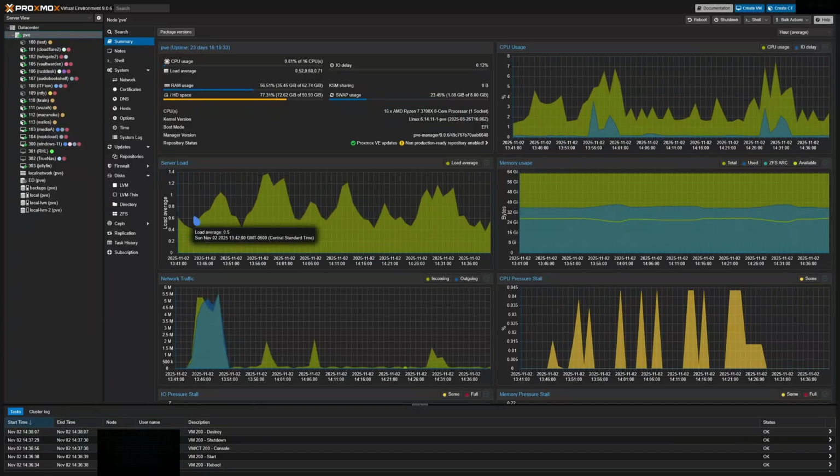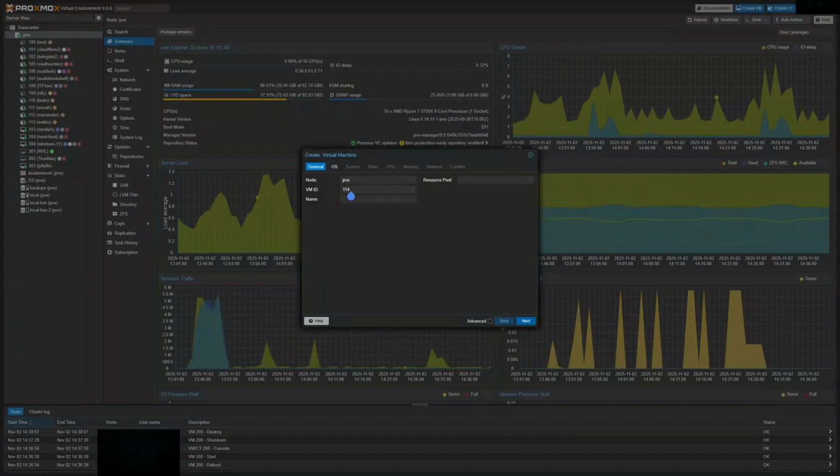So when you first get into your web UI of Proxmox, you're going to go up here, press create VM. This is where you'll select your node if you have more than one, and your VM ID. I'm going to change mine to 200, but you can leave yours how it is. And I'm going to name the host machine Docker.